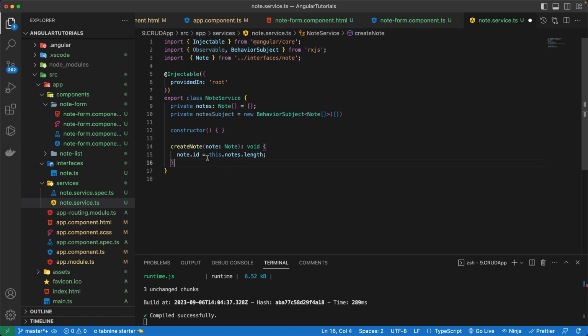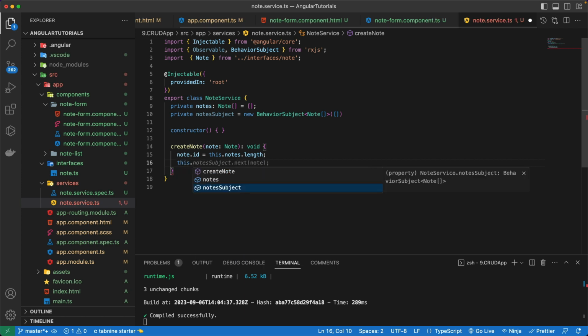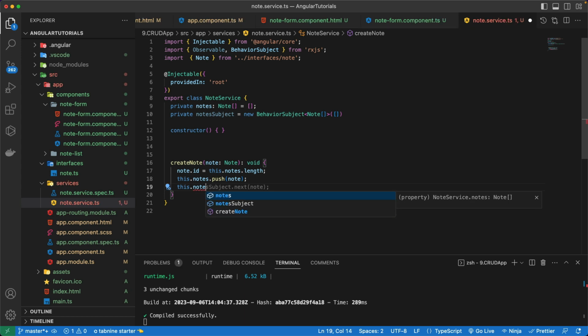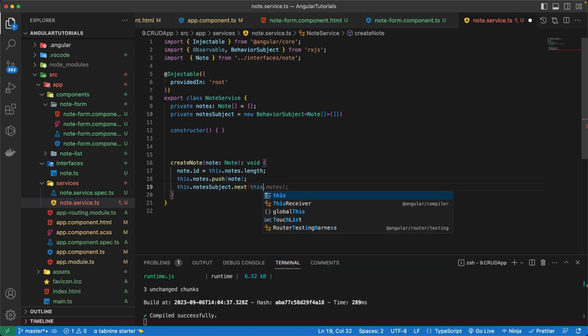A better way to do it is to generate some kind of randomized function, but for now we can work with this. So this.nodes.push, and then the node which is being passed from that component. Then let's create another function. I'm creating another function because we will need to use that. In fact, that function will have only one line of code, so we can directly write it over here. So this.nodesSubject.next, and then this.nodes.